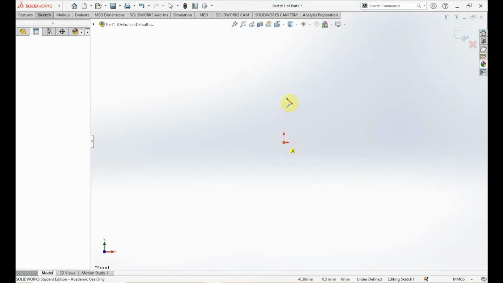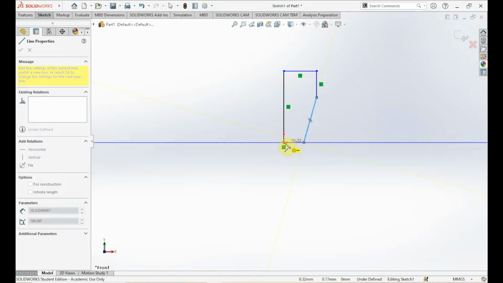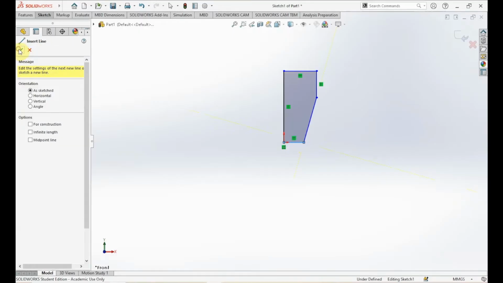So let's go ahead and start with this long vertical line, which should be 90 degrees or completely vertical. From here, let's go to a horizontal line, back to a shorter vertical line, then a diagonal that is at the same level as the origin, and we'll close this sketch off with another horizontal line. So just like that, we can click OK.